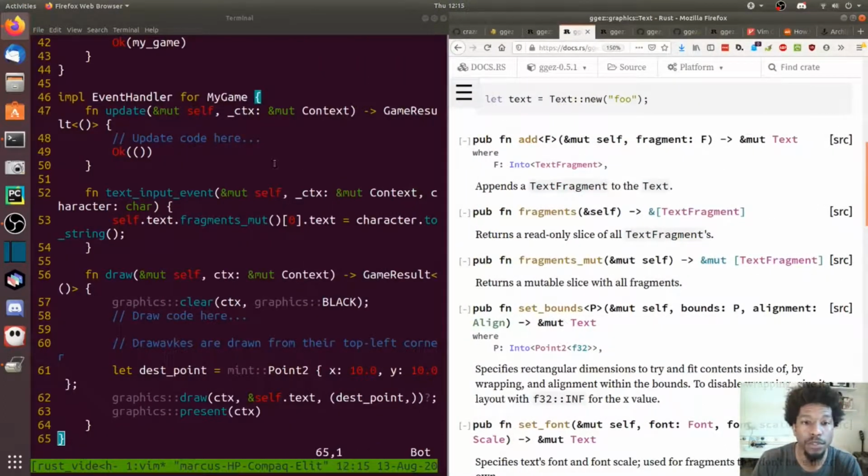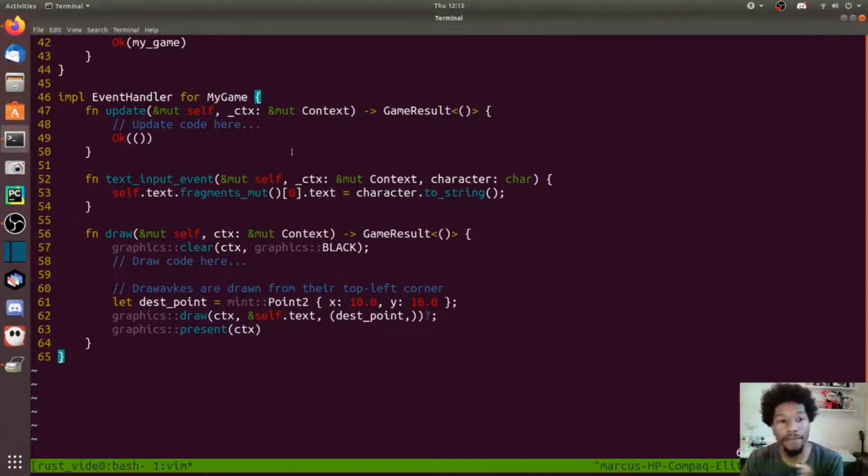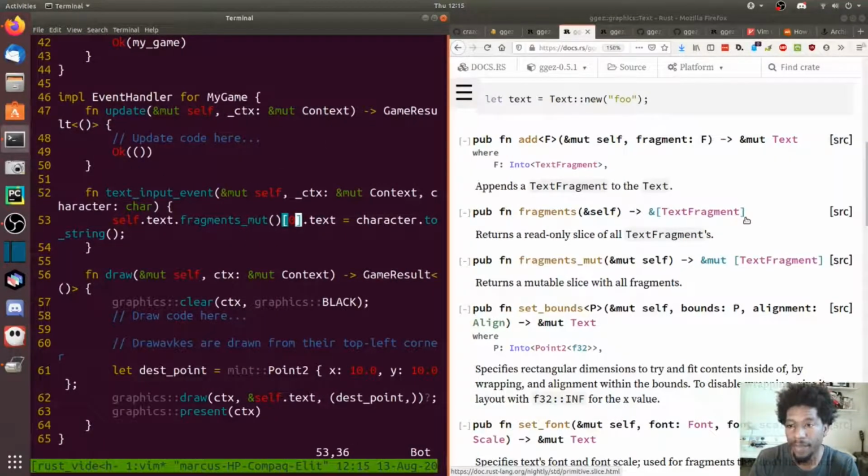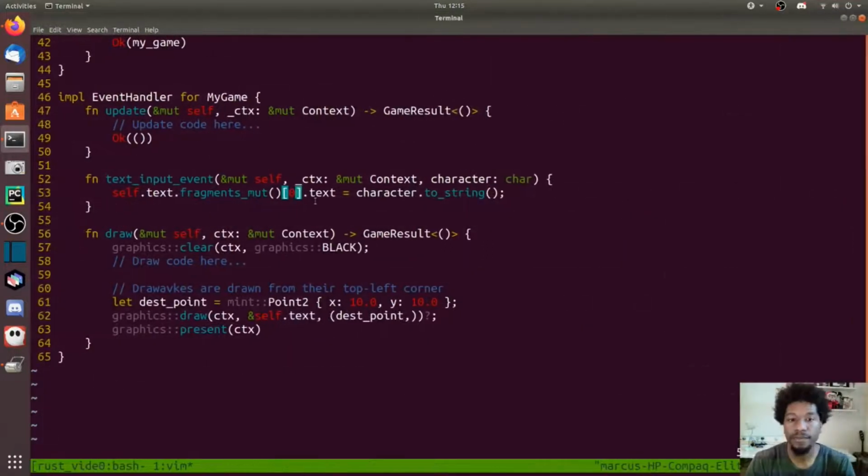So going over to the source code, in the event handler, we added the, where's my key? Here it is. We added the text input event, which takes an immutable self, a context, which we're not using, and a character, right? Then we said self.text.fragments_mut, and we went to the first item in the list, because if we look at the documentation again, it comes back as a vector, so a list. We called the .text field, and then we changed it to what it's going to be now, which is the character, and we converted the character to a string because text is a string.